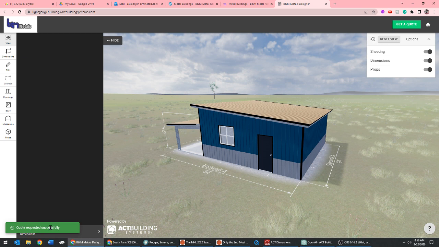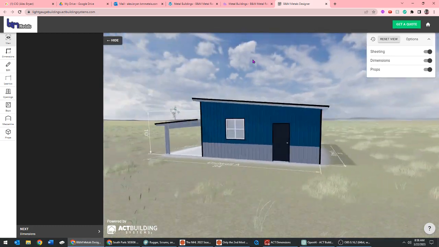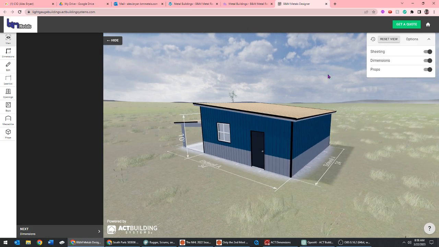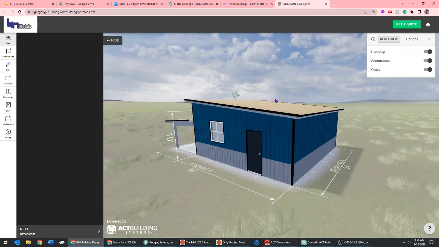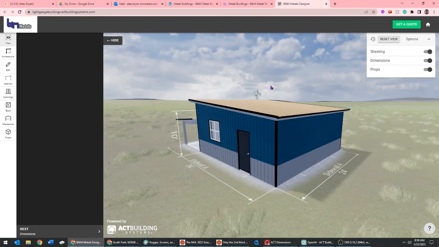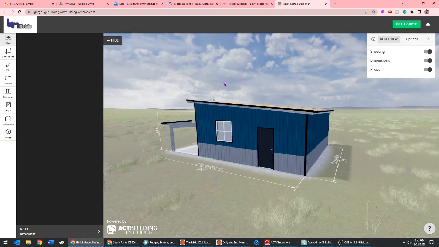Quote requested successfully. Now what this will do is this actually sends this design code to the light gauge department. So all we have to do is import this design code into our software, and it will pop up this exact building. And if we need to do any edits, we will. But then that's it. And then we can send the customer a quote. So like I said, this is a really cool tool, and it's a very simple way that customers can design their own buildings and send them to us, or you guys can design them for customers and give them an idea of what they're going to look like.